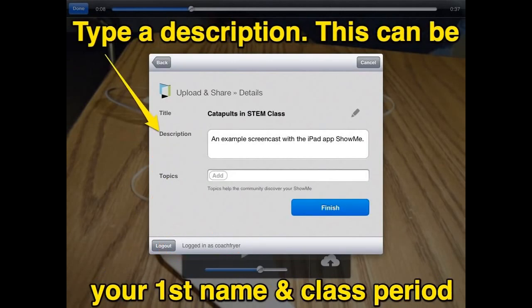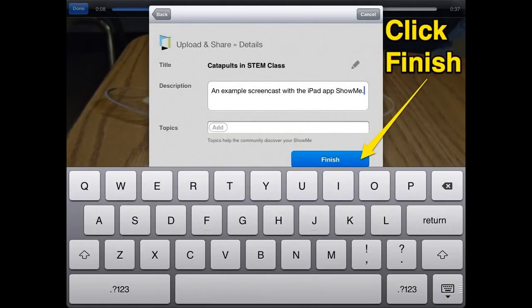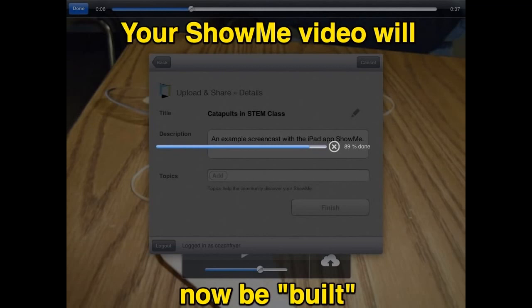You have an opportunity to add a description, and if you're doing this with students, this is a good place for them to put their first name and perhaps their hour or their teacher if they're working in another class. You can also optionally add some topics down here so that other people could find your ShowMe if they're interested in a similar project topic. Lastly, you're going to click on the Finish button when you're all finished, and now it is going to go ahead and compress it and upload it to the ShowMe website.